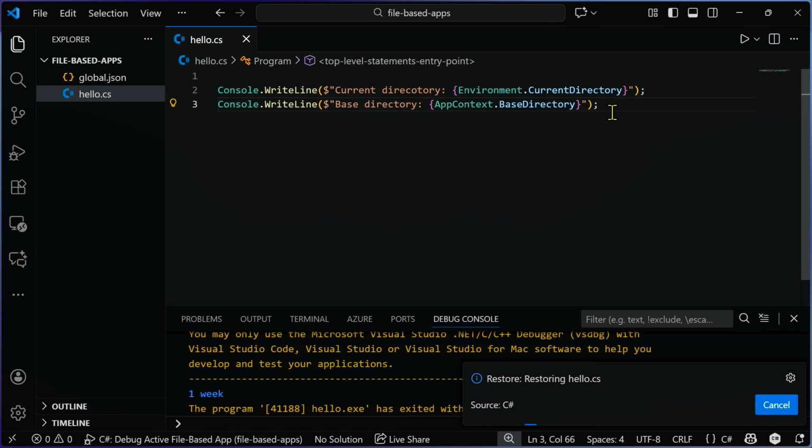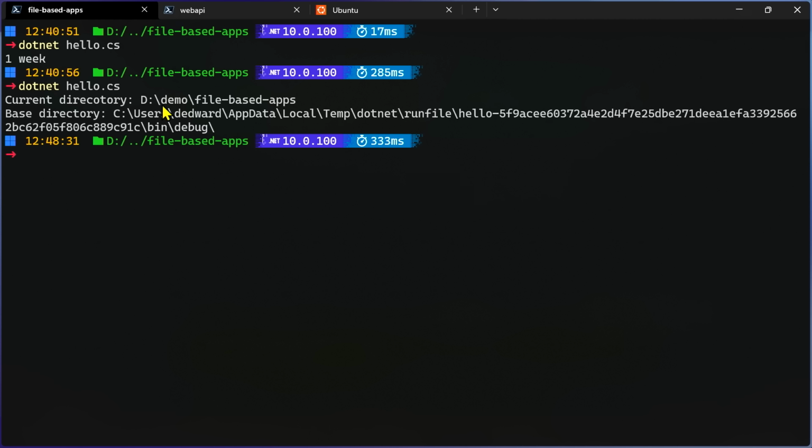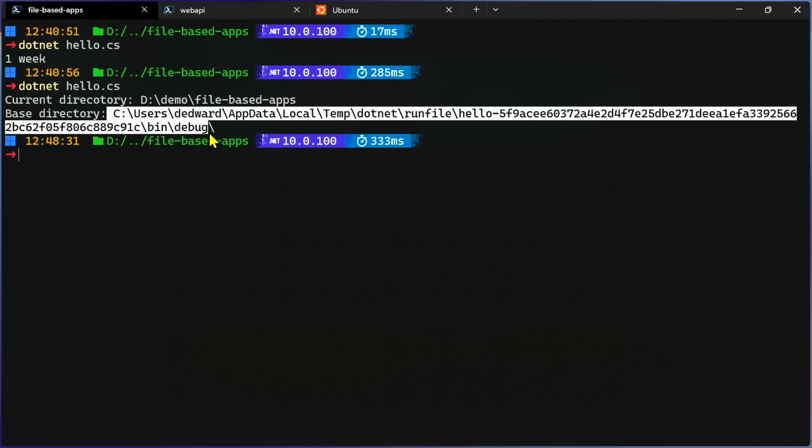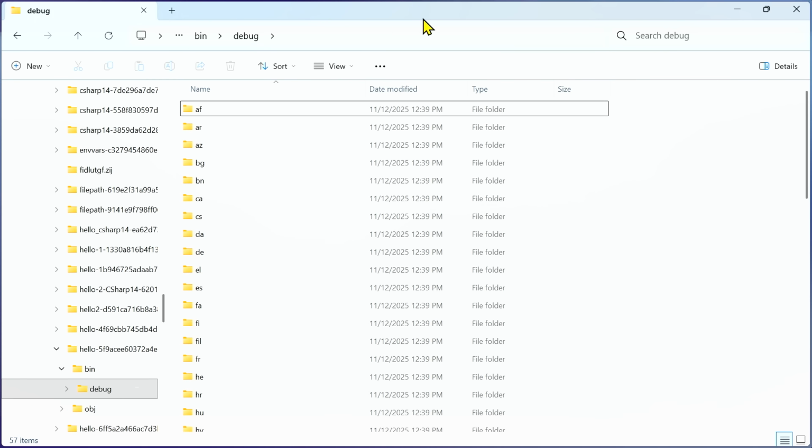So let's see where these things are taking place. If I go back and I run this again, so we'll do dotnet hello.cs. So what do we get? It's telling me that my current directory is where I am, so that makes sense. But my base directory is this long path that's outside of where I am. C users, my username, AppData, Local, Temp, dotnet, runfile, hello, some huge long hash looking thing, and then bin debug.